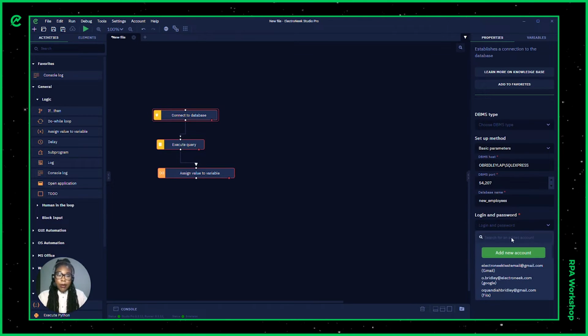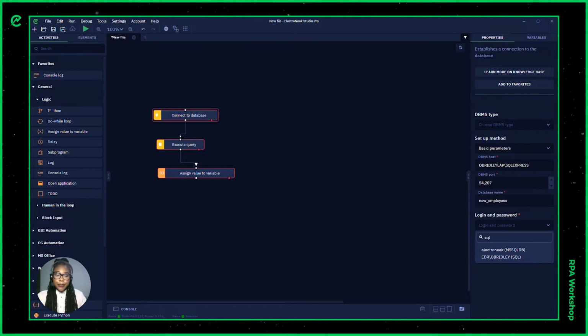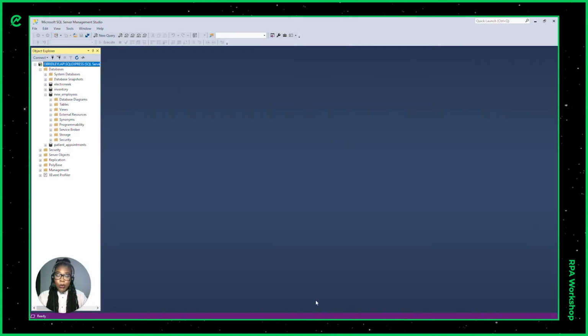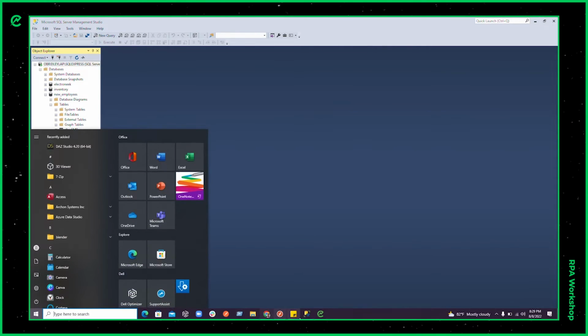And then identify my login and password. All right, and just to verify that information that I have, I can open up my SQL server here to verify any of my server information, as well as the database that I'm looking to get connected to. As we can see here is the new_employees, and I'll be able to identify there what type of table that I want to select when I execute the query.